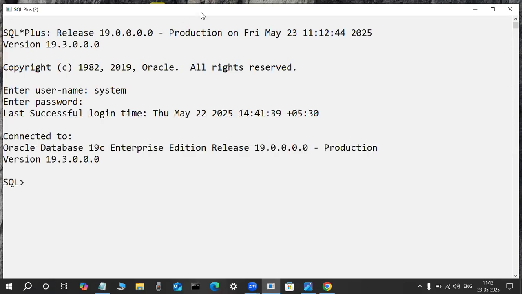Now observe here. The password given at installation time, we can also change that password. I will tell you. System is the password. But unfortunately, enterprise edition, some edition is there, I will tell you today. In that one, extra users are there. Those extra users are Scott, HR. These are extra users only.